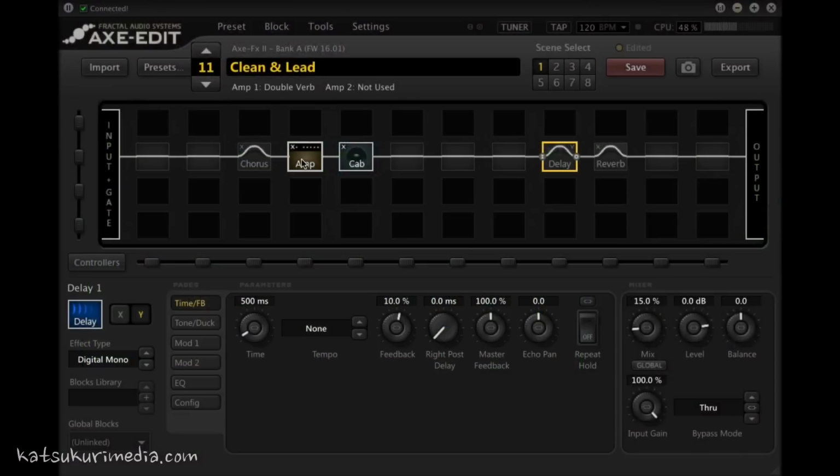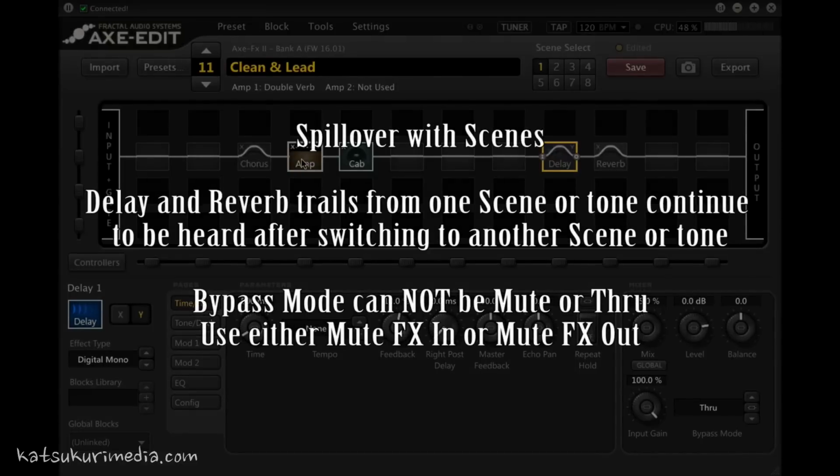Another reason people use scenes is for proper spillover. As I mentioned before, spillover is the concept of delay and reverb trails continuing when you change presets. So the delay sound from your lead tone continues to trail a bit even after you switch to and are playing your clean tone. This is definitely a cool effect, but sometimes the delay trails will fade out so quickly that it might not even be noticed. So this is one for you to decide how important it is for you.